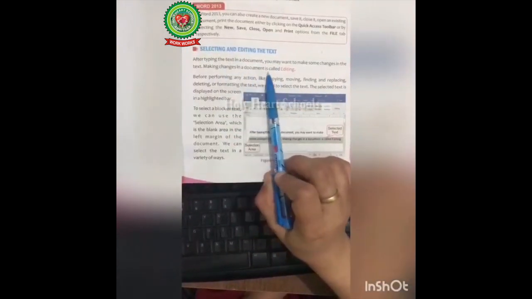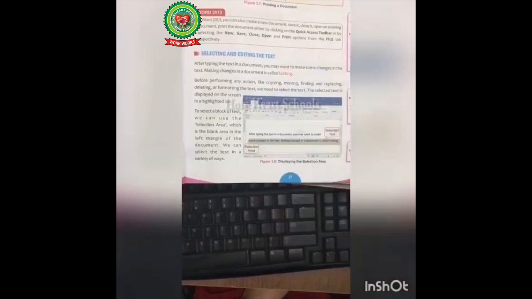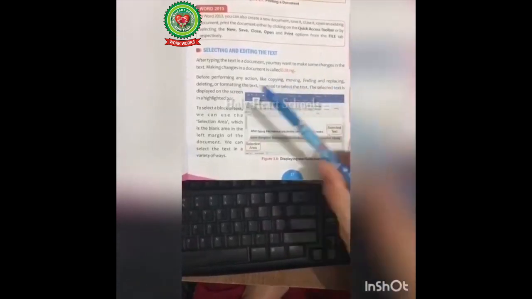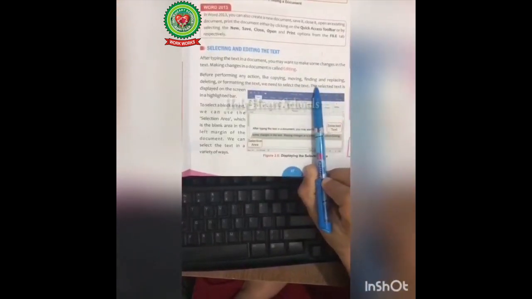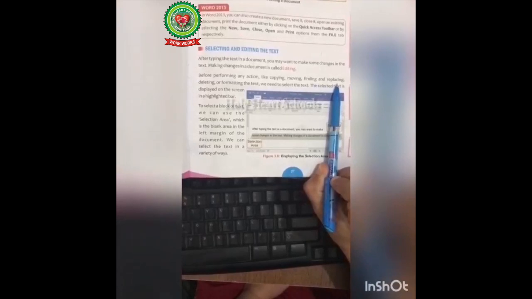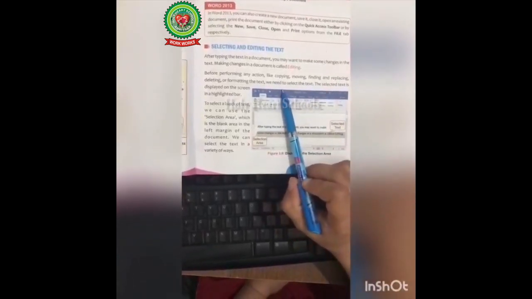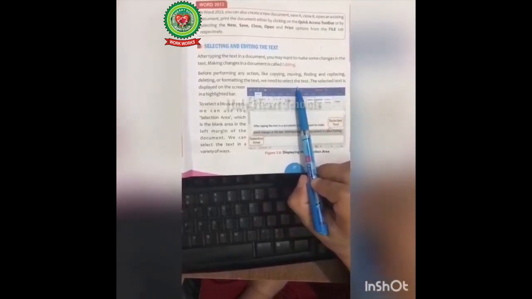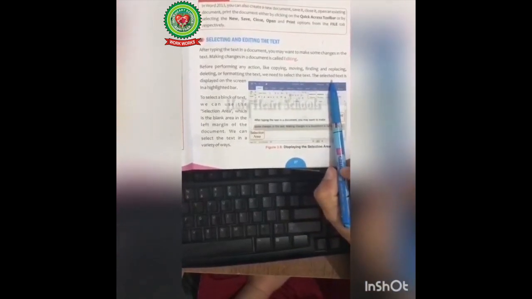Making changes in the document is called editing. I have told you earlier what type of changes we can make in a document. That is, we can cut, copy and paste the text in the document. We can find and replace anything in a document. We can do formatting of the document. And for all these types of formatting, our first main step is to select the text. And selected text always appears highlighted on the screen.